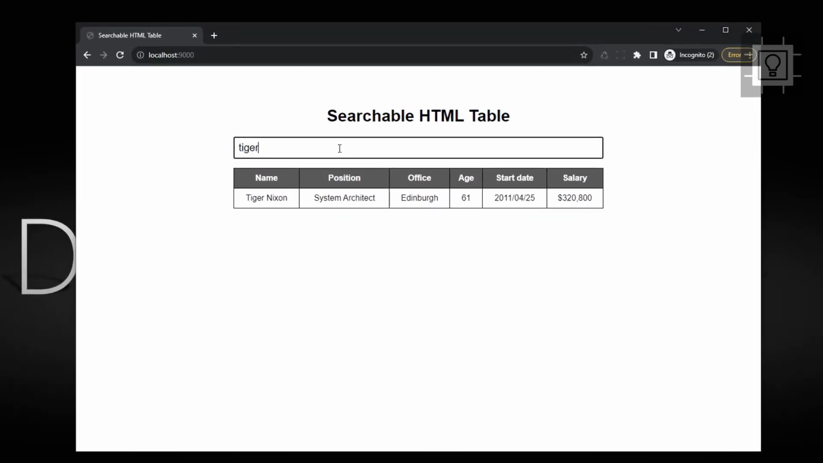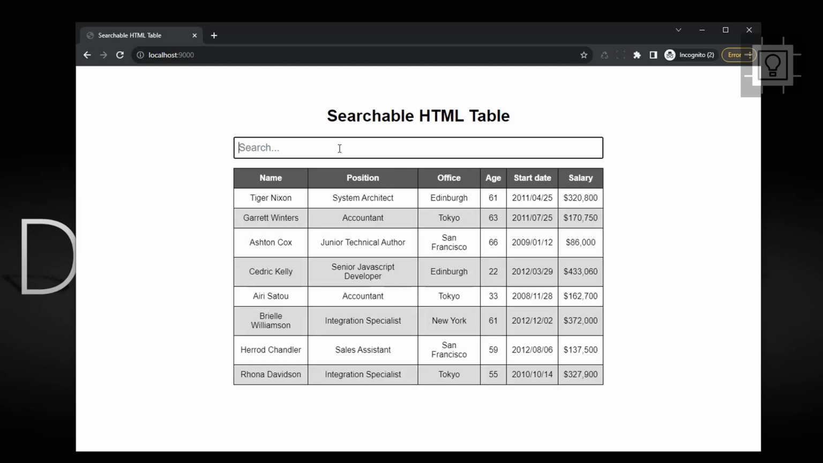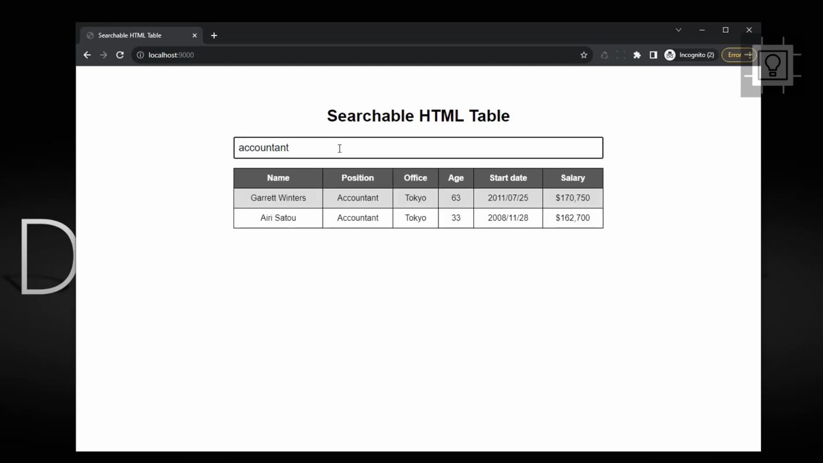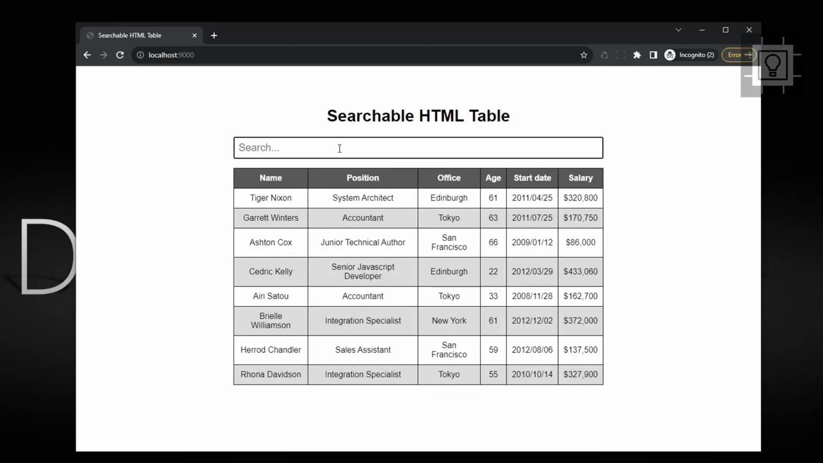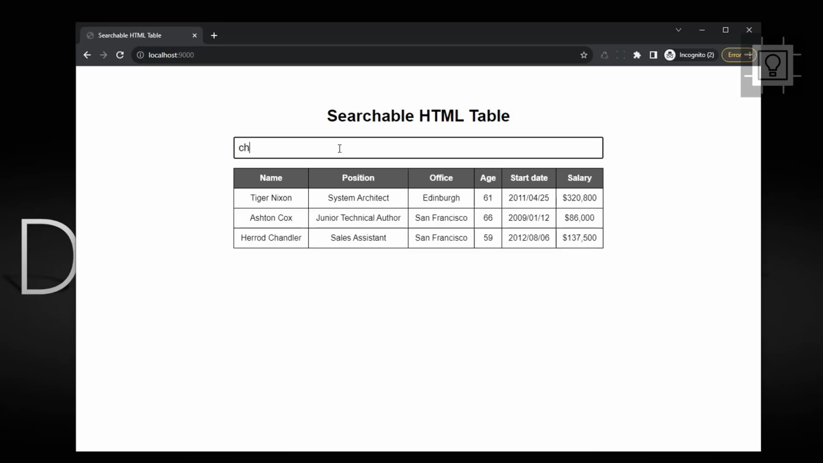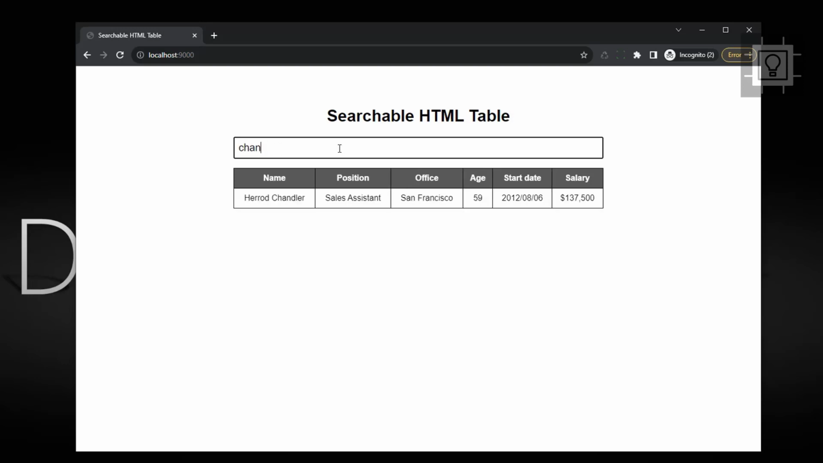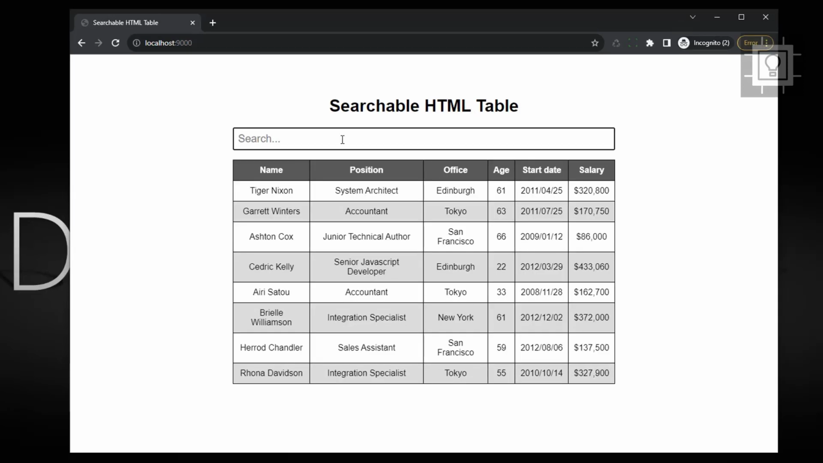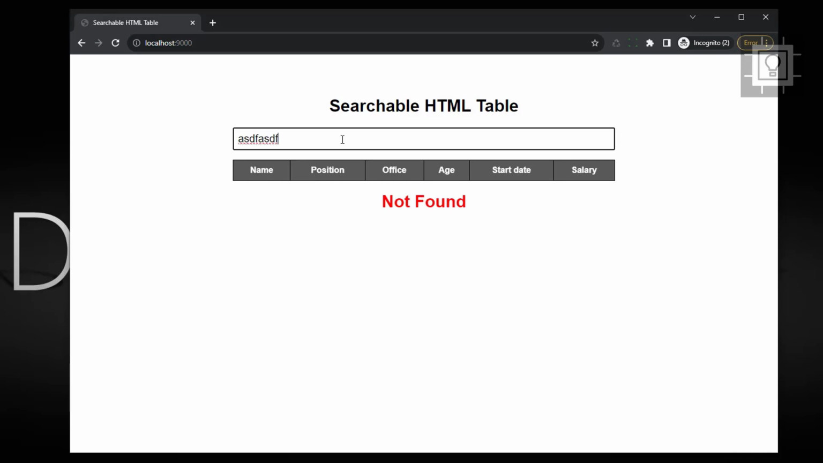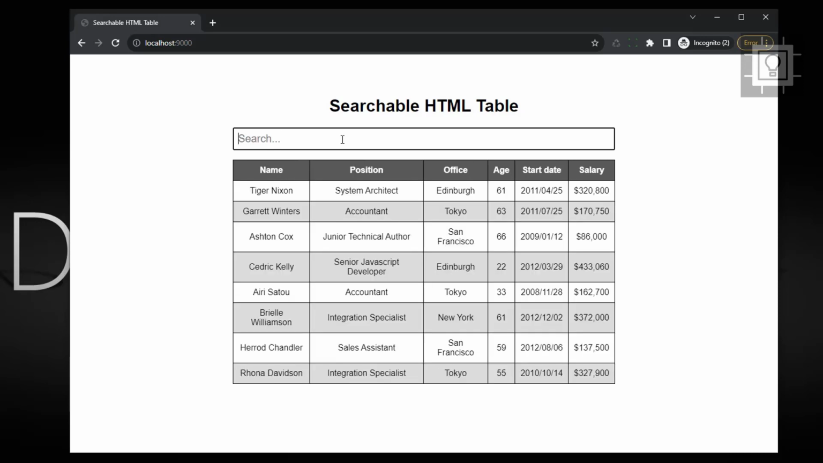In this video, I will show you how to make a search box for an HTML table and filter its rows of data. As you can see, the search results are displayed as we type the text that we are searching for. Also, there is a not found message if there is no result.